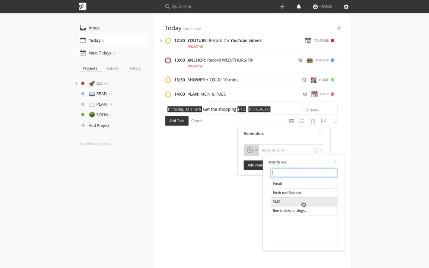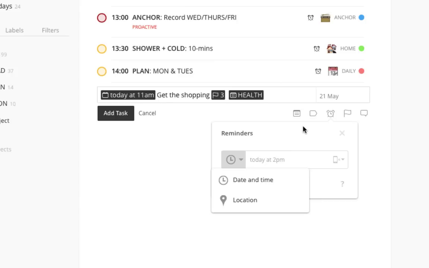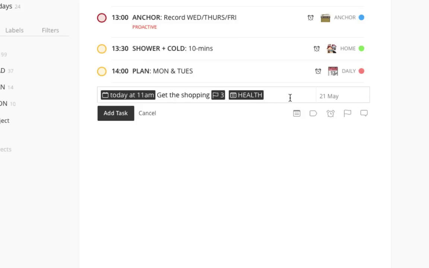So you've got email, push, SMS. You can actually edit the reminder functions. And these are obviously premium functions, but location as well. So the reminders function won't be available inside of the freemium. However, it is available to do if you have that.